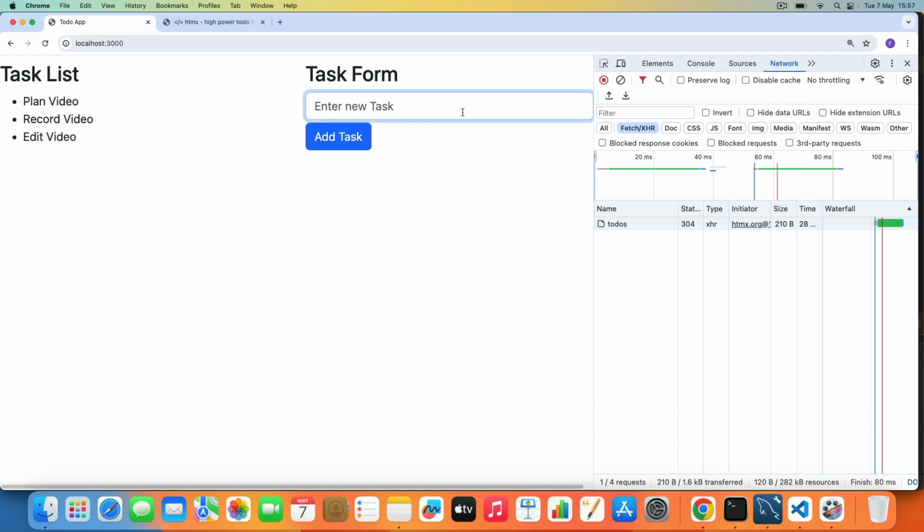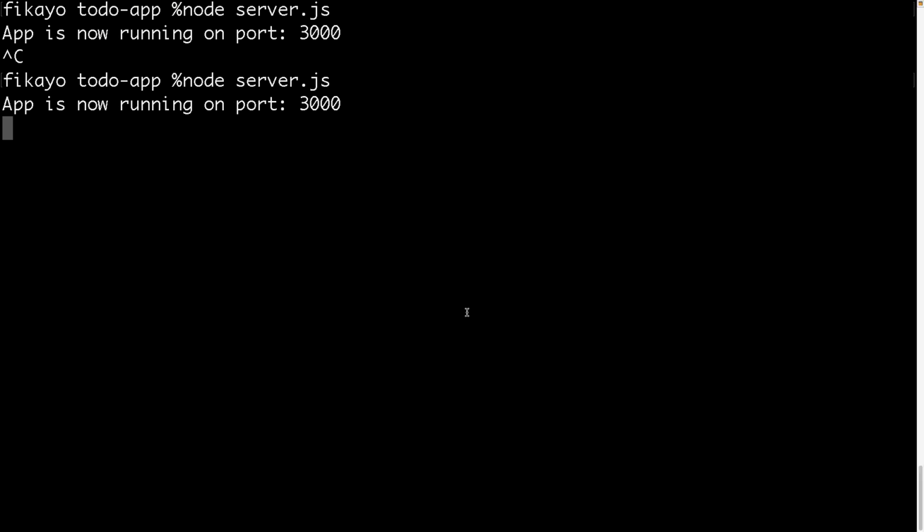So now we have add new task. Yep, that's the form. But this form is still a dummy form for now. You can't add anything. So it's now time to add the functionality to add stuff. So what is the first thing we do? Let's go back to our server code.